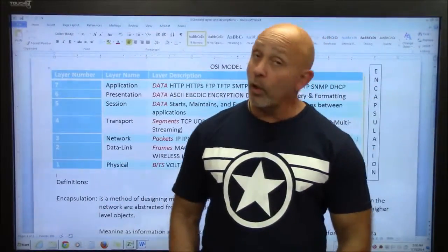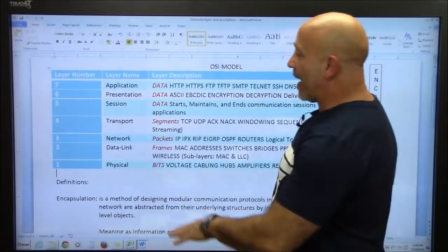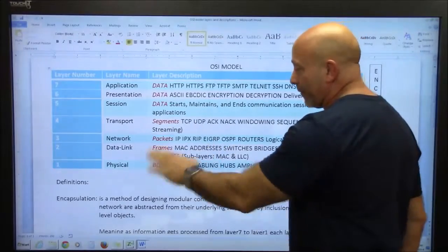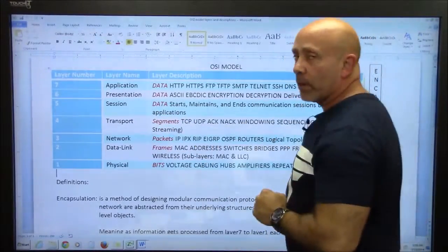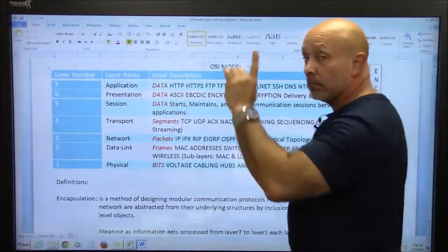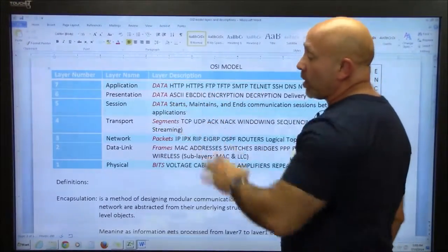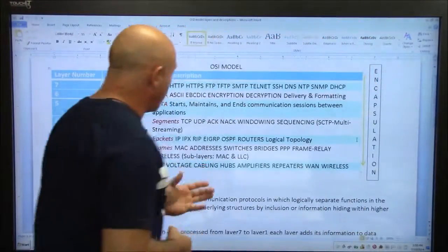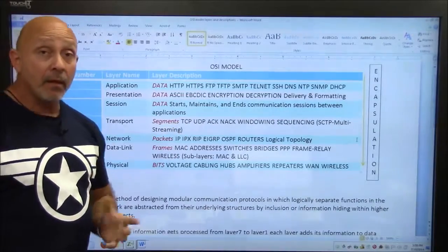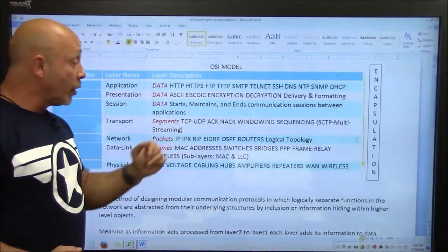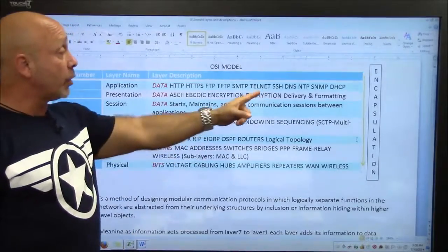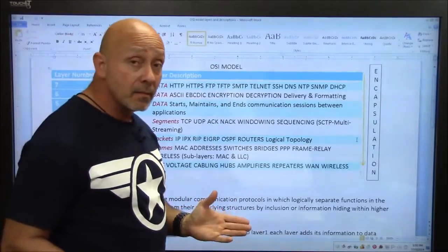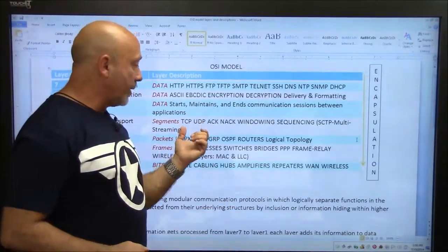All right, let's do the 4 lower layers. Now we have the transport, network, data link, and physical. So what happens at the transport layer? The transport layer takes that chunk of data and starts segmenting it. Now it starts breaking it apart, and puts certain protocols in play: TCP, connection oriented; UDP, connectionless. Remember I told you in the previous lesson that DNS will use both? Well, it all depends on what it's doing.